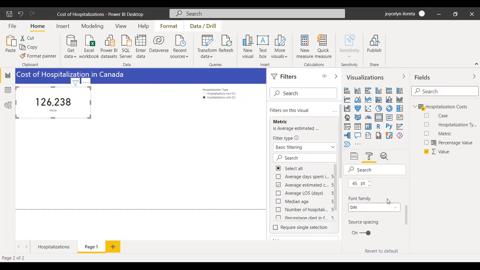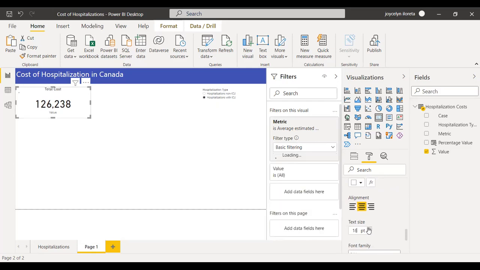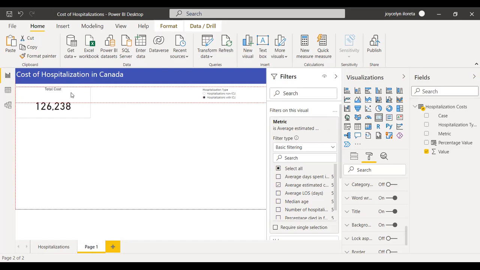And then I want to change the title. I want to have a title for total cost, and I want it set in the middle. And then I want to increase the font, maybe 16. And then I want to remove the value term, this word. So it's here, I'll just switch this off. So there, I have a card.